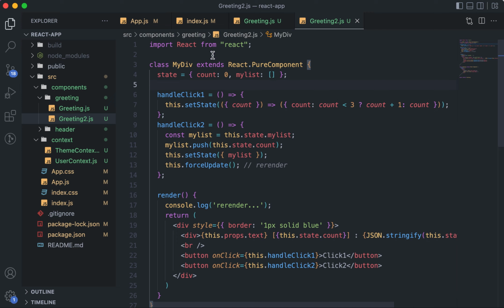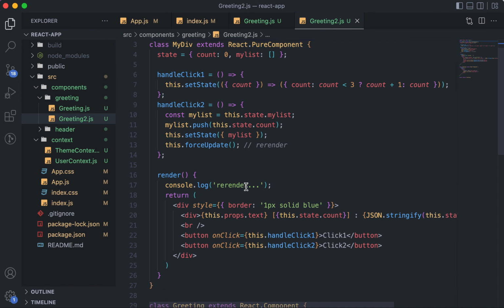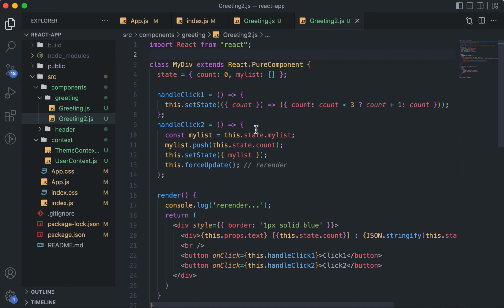So that will be all for PureComponent. We'll see that we can do slightly more granular control using the shouldComponentUpdate lifecycle method. In the meantime, if you are not aware of shallow comparison and deep comparison, there is already a video on that, and you can revise it. Okay, so that will be all for PureComponent. See you in the next one.